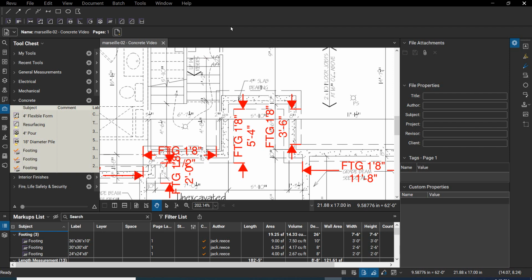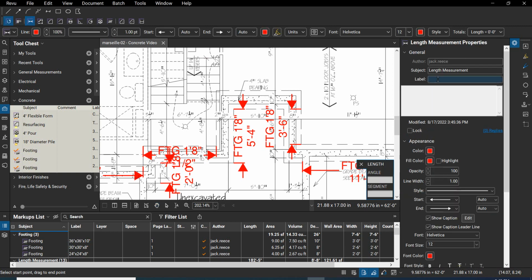Okay, part two. We need to do our footings for the 10-inch walls. So I'm going to go back into the same thing here with a linear measurement. And for my label, I want to go footing 1 foot 10. And I'm going to change the colors on these. Whatever you want to pick, you know. And change my font, just so that I can see that they're different, okay?